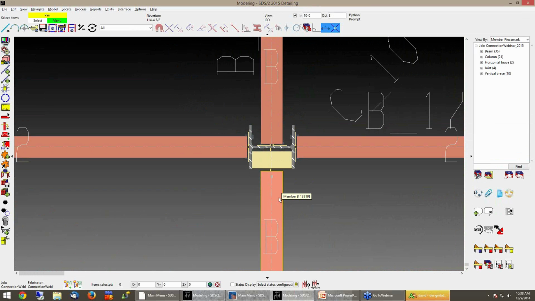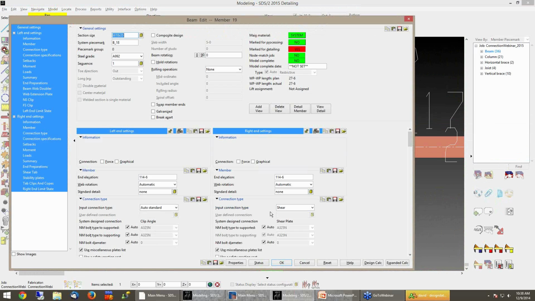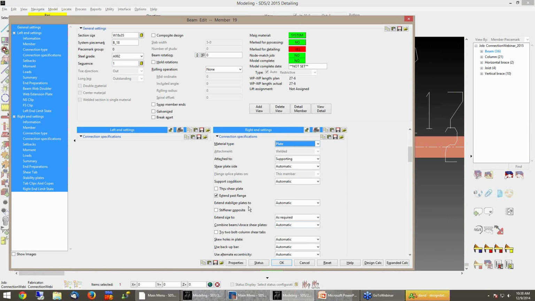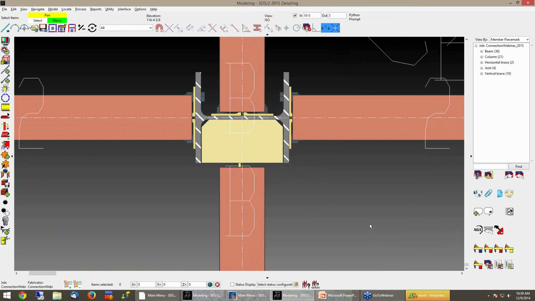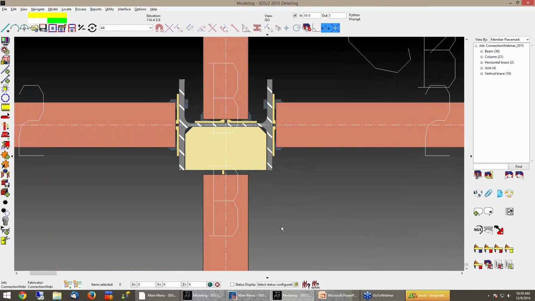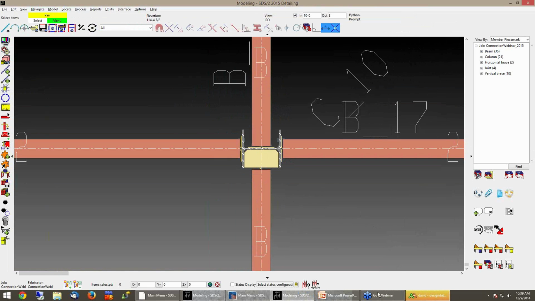So in the member edit window now, under connection specifications, this is the right end of my beam, we have an option to extend the stabilizer plate to the web. And when I do that and process, that's going to force SDS2 to always extend that to our column web. You could set that up in your auto standard connection setup too if you needed it in there as well. Just showing that to you for now inside the member edit window.